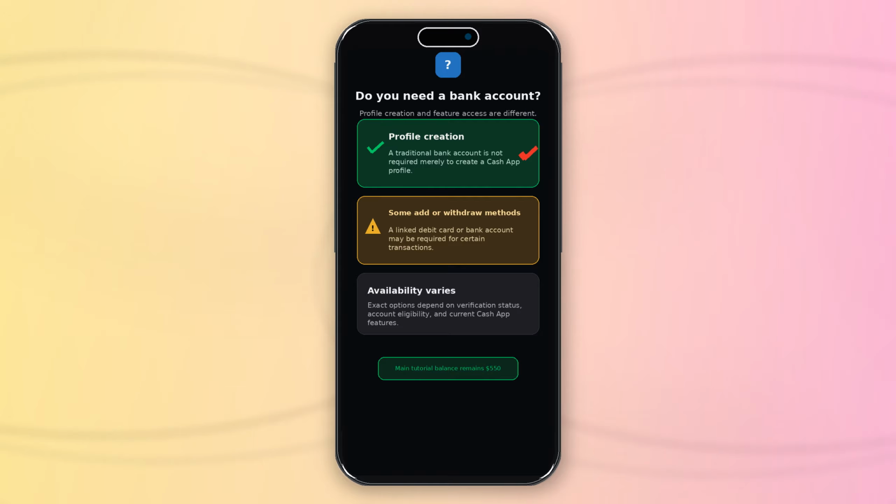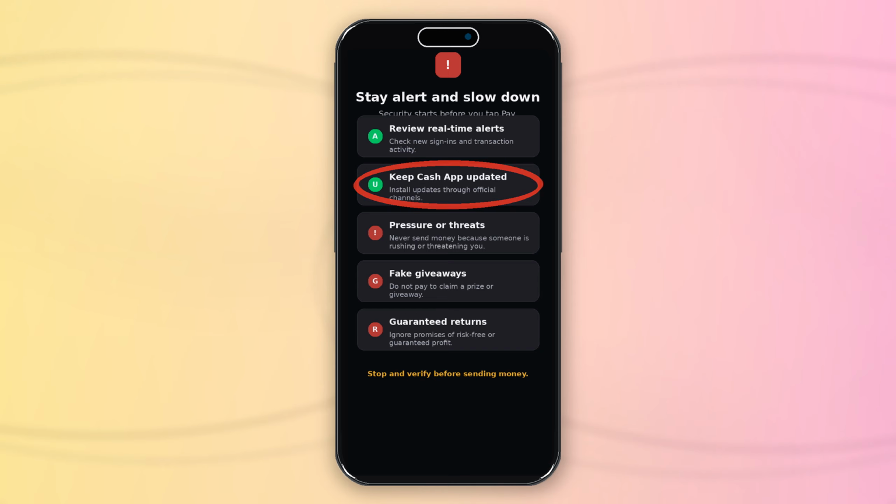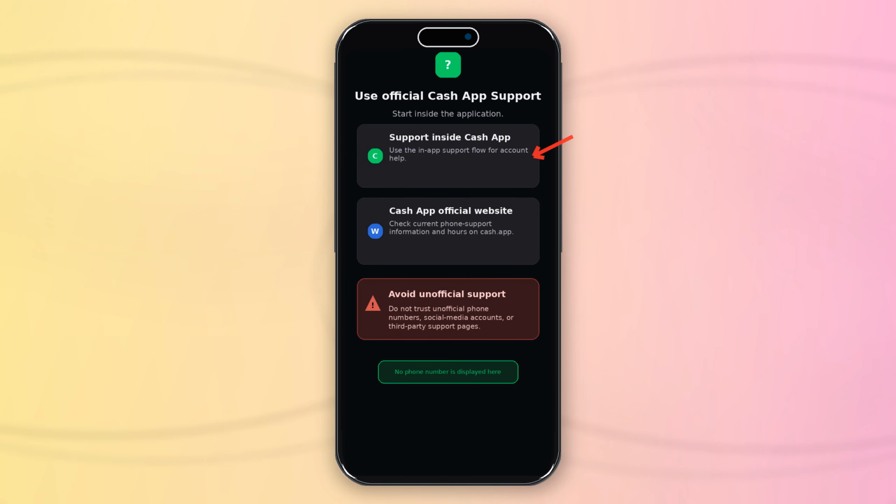Before finishing, turn on security lock using your face, fingerprint, or PIN. Review real-time alerts, keep the application updated, and never send money because of pressure, threats, fake giveaways, or promises of guaranteed returns. Cash App support is available through the application, and official phone support hours can be checked on Cash App's website. That completes the beginner workflow.